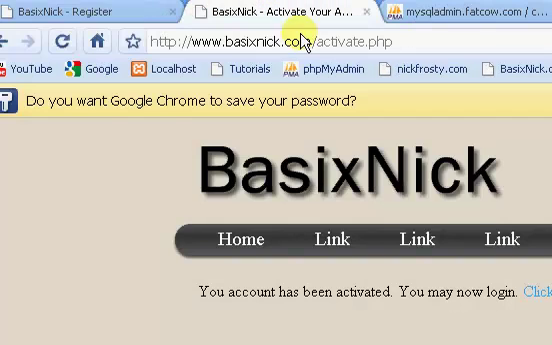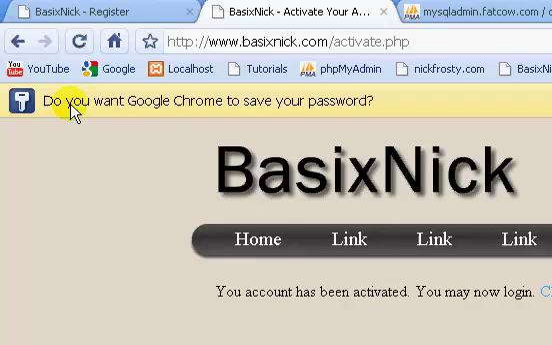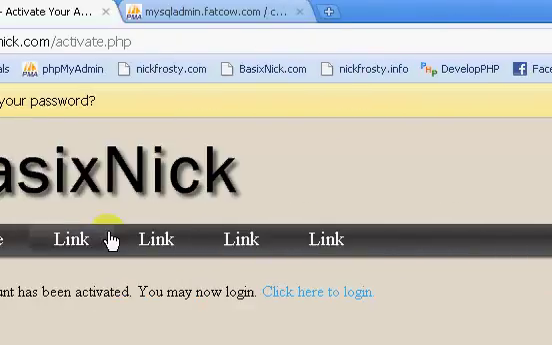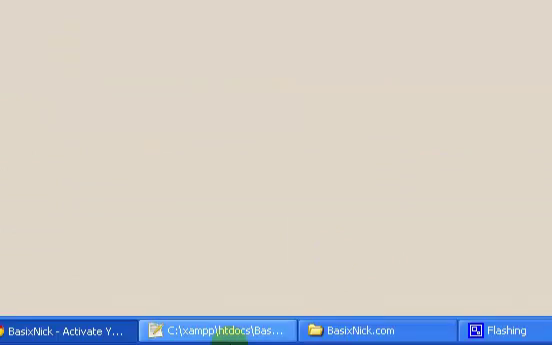Now, I still have the same activate page open that I activated with using my email, so it even still has the "Do you want Chrome to save your password?" little dialogue thing. So it's exactly the same.